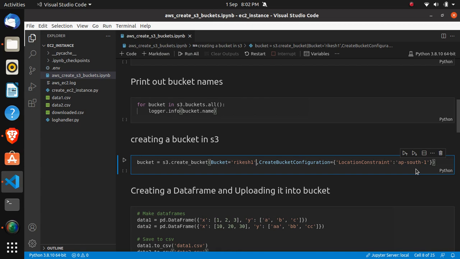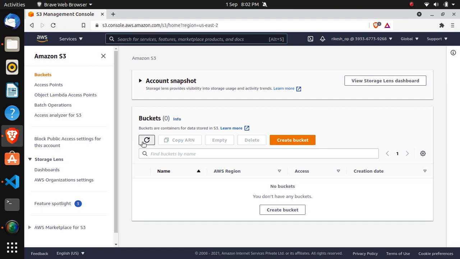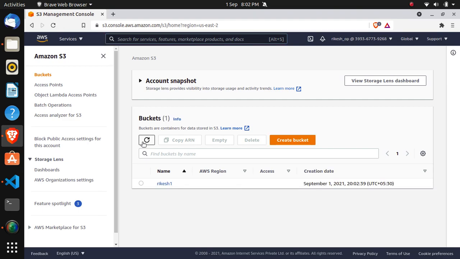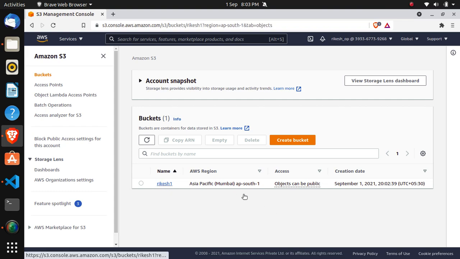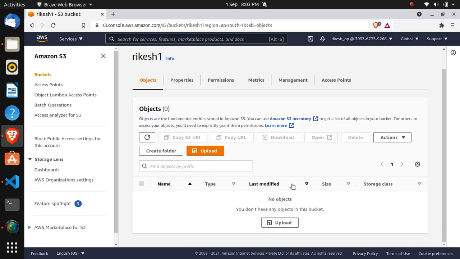Let me run this command. As you can see, it is running, so you just have to wait, and it says that it has created my bucket. Let me refresh. As you can see, we have successfully created our bucket, and here is my region, which is Asia Pacific Mumbai. Now this is an empty bucket.